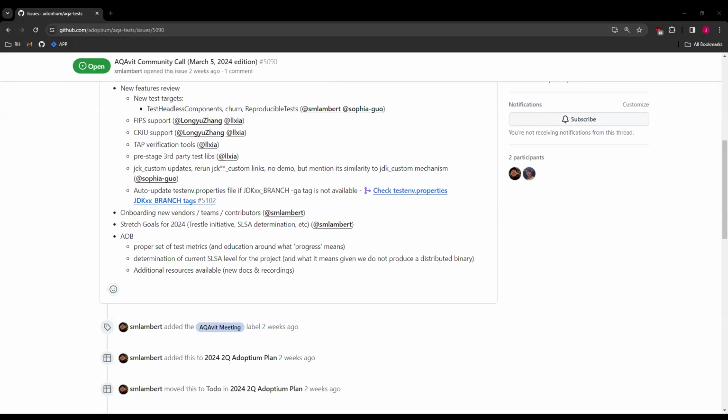But one of the stretch goals for 2024 will be to look a little bit more at what it means to even apply a SLSA badge or level to a project like AQAvit and go from there. So I think that would happen later in the year. I don't think it's a high priority, but because it is one of the secure development initiatives that Eclipse Foundation is trying to champion, we'll take a look at that toward the end of the year.